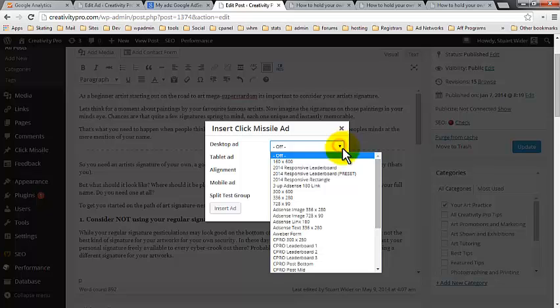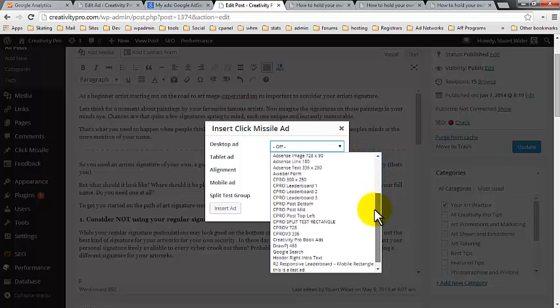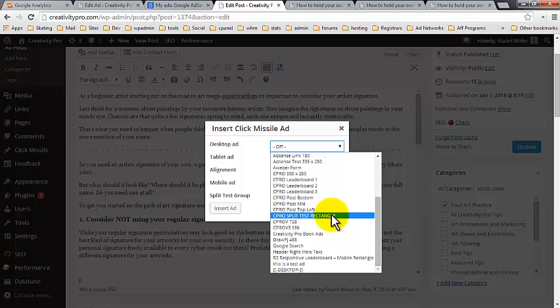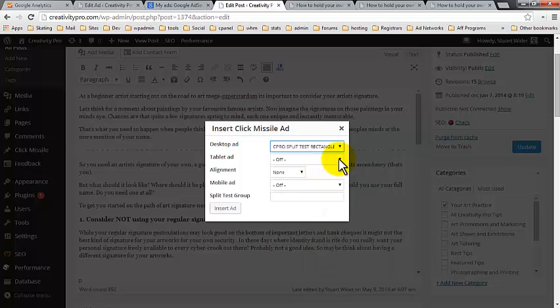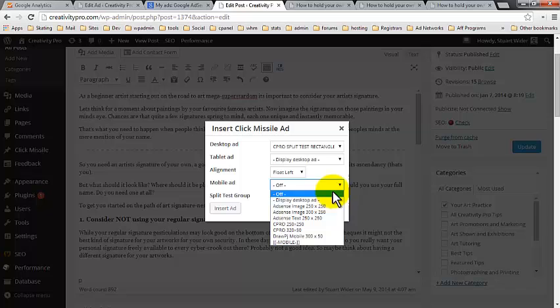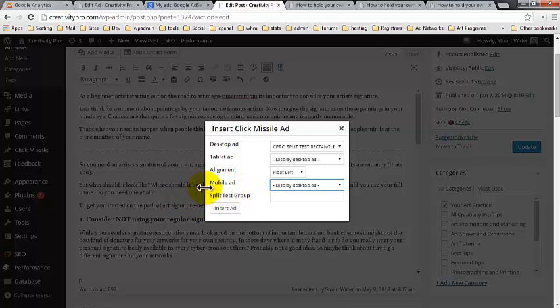I'm going to choose my ad, and it's called CPro Split Test Rectangle. And on tablets I want the same ad to appear, and I'm going to float that left, and on mobiles I also want the same ad to appear. So I'm going to click on Display Desktop Ad. Now here's the key to it all, the split test group. So what we can do here is put a name for this split test variation. I'm going to call this var1 for variation 1, and then I'll insert the ad.